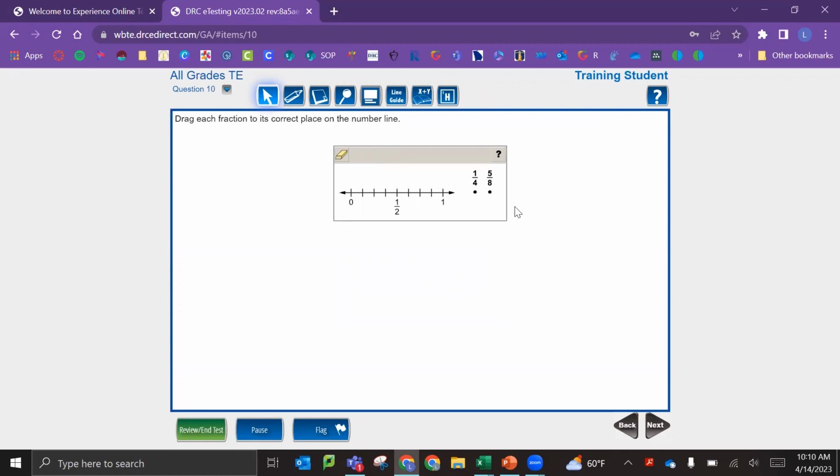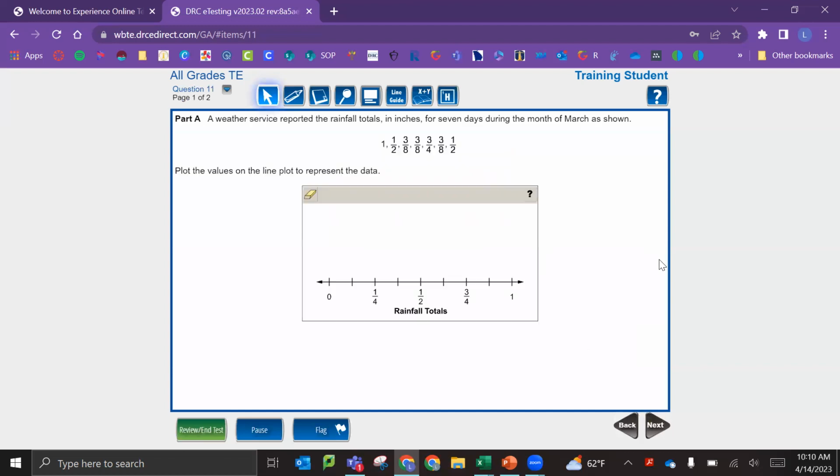Drag each fraction to its correct place. You'll click on the fraction itself and you'll drag it to where it goes. That one's pretty simple. Weather service rainfalls for 7 days in the month of March, plot the points. For this one, again, it doesn't say specifically, but if you just click on the graph, that's where it's going to go. If you click on it again, it goes away.